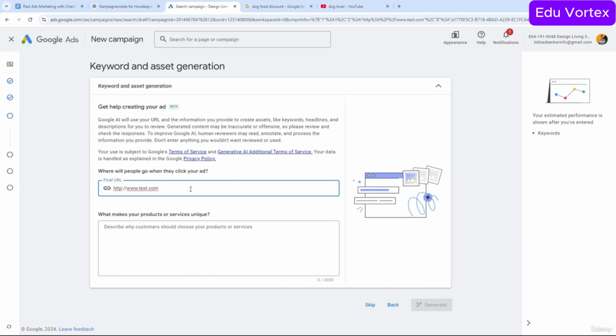And here it's now about keywords and also asset generation, okay? We can skip this. We could generate keywords here, that's an AI tool, or we skip it and go to keywords and ads straight away. Okay, let's now talk about keywords for your Google Ads campaign. That's actually the most important part.